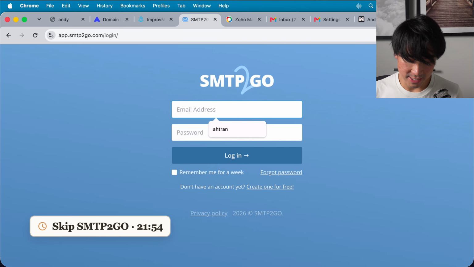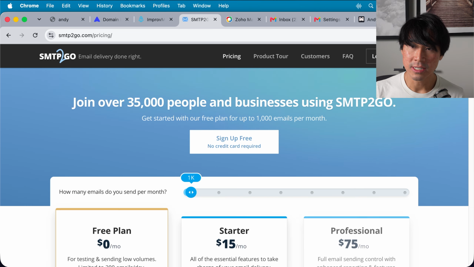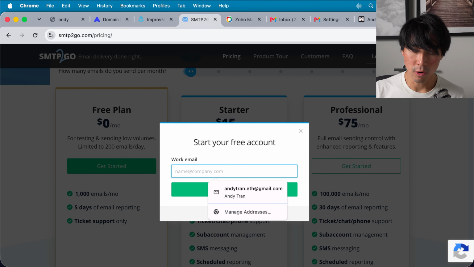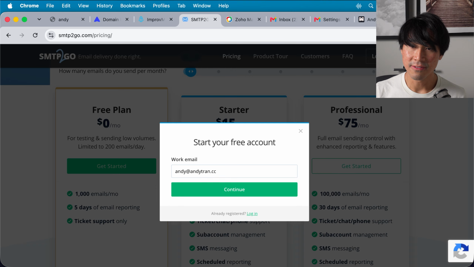And now we can go and set up our sending of the email. And so now that we have this here, I'm going to create a new account, and I'm going to use the free plan because that's all we really need. And here you'll need a work email. And since we just set up that custom email receiving, we can set up this email now with that.